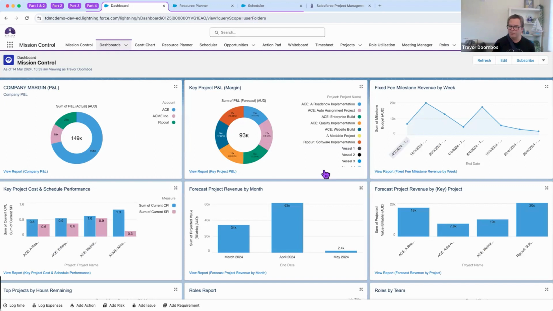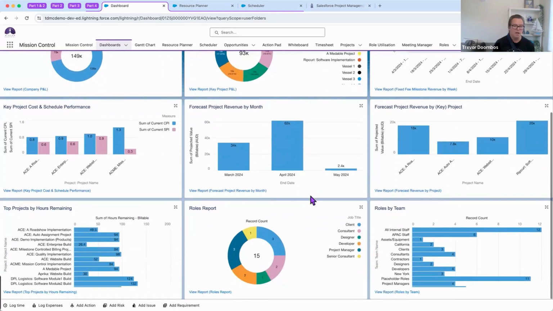I've got some examples here where I'm looking at the P&L for the whole company, by the individual projects. We've got fixed fee, milestone revenue. When's that likely to happen? And any way you want to slice and dice your professional services automation.